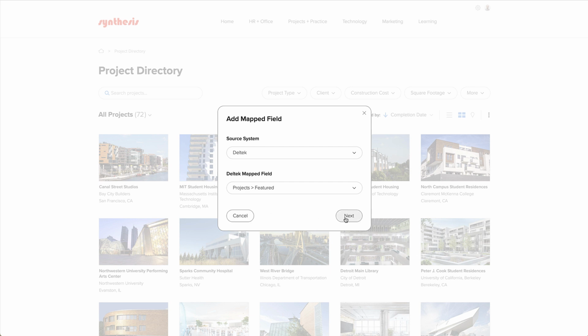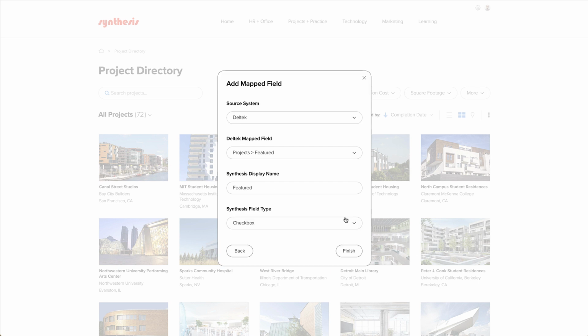I'll click Next. On the next screen, I can confirm that I've mapped a new field from Deltek and that field is featured. By default, Synthesis brings over the display name from Deltek for mapped fields, which I can override in Synthesis. I'll change it to Featured Project. I'll click Finish.